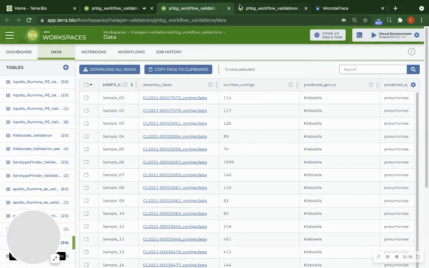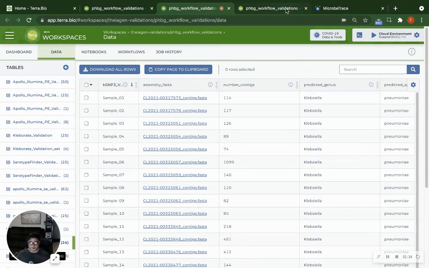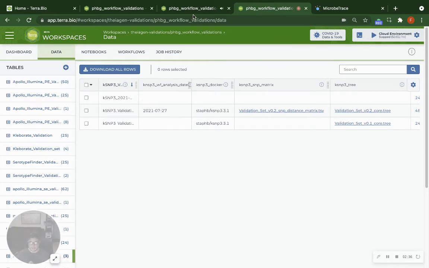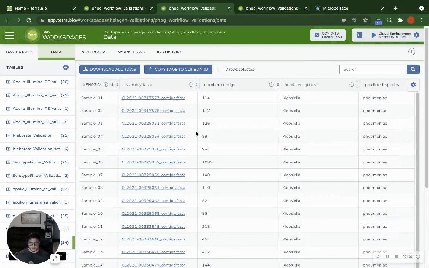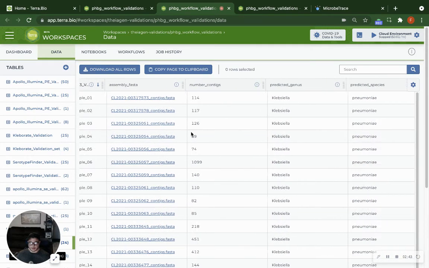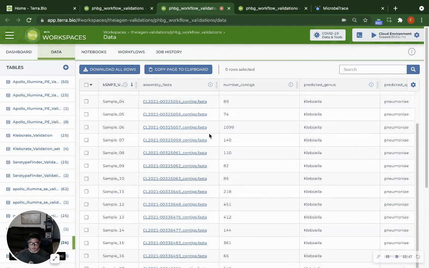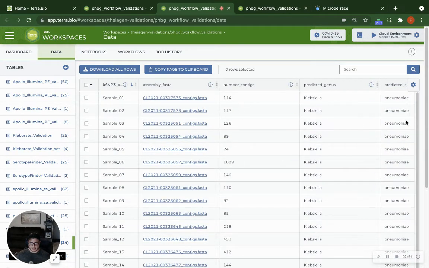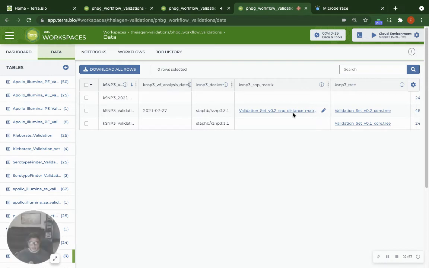So I've actually already run this analysis, so we can take a look at the data outputs from the validations page. And here we have the individual outputs. So there are no individual outputs from KSNP3. KSNP3 only produces set level outputs. So these are the original data. It's just a set of FASTA files and some Apollo outputs. However, when we go to the set level, we have available the KSNP3 tree.